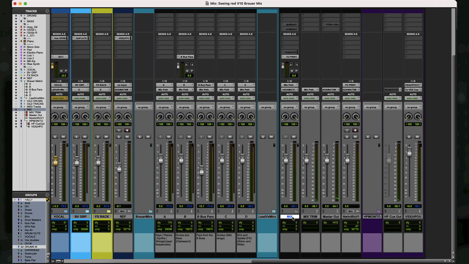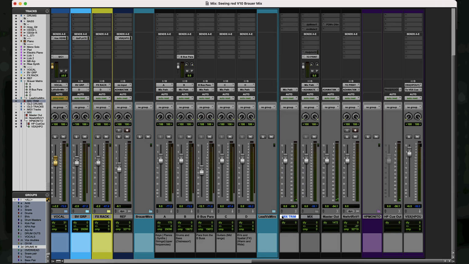So what I have here on my 2-bus is a mix trim that is monitoring the mix path that is going into my 2-bus. And that is specifically there to control the level that arrives at that subgroup. Just to be clear here, this is a master fader track. You can see this because of the track type icon, which is the Sigma.